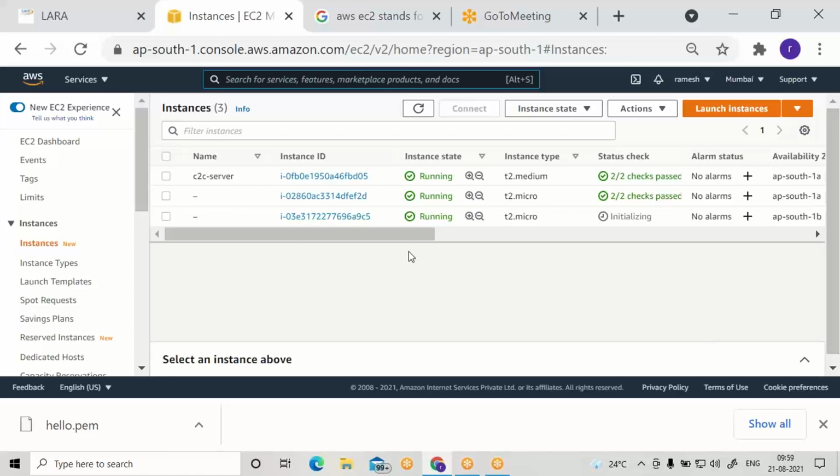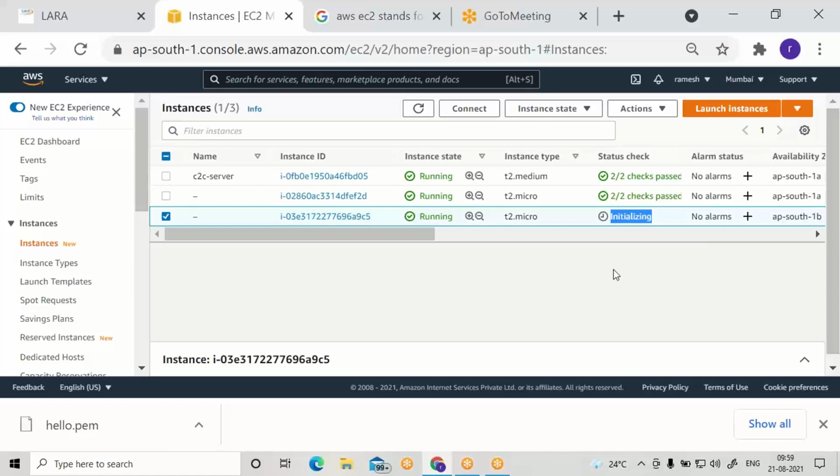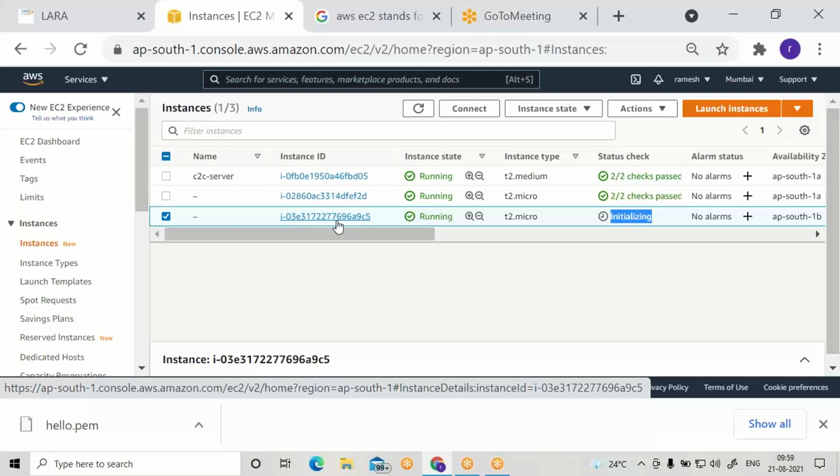In my system there were already two EC2 instances. For the third one, you can see the status check as initializing. Now, this is the instance ID. Every instance is represented through a unique ID. This is one algorithm-based unique value. Everybody, click on this instance ID.